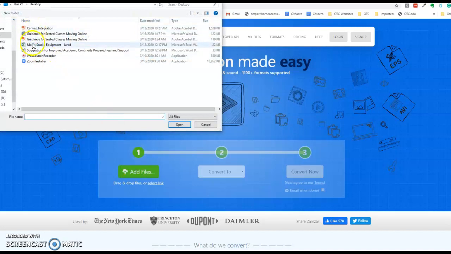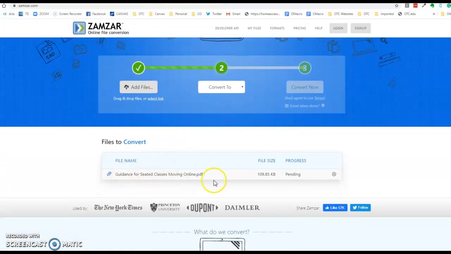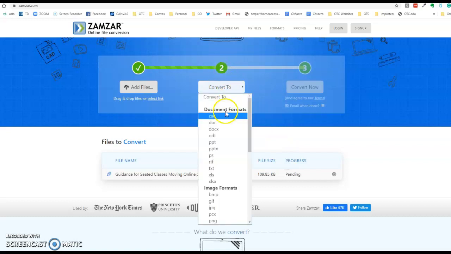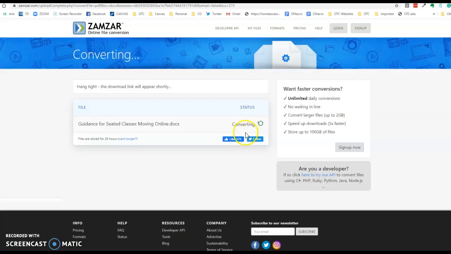I'm going to choose this PDF that I have on my desktop. Hit Open, and you can see it's added the PDF. Now I want to select in step 2 the Convert To, and I'm going to convert that to a docx, so Word doc, and then hit Convert Now. You can see that it's converting here.